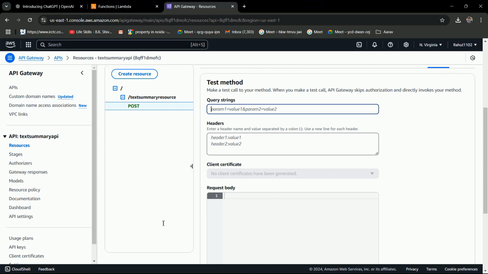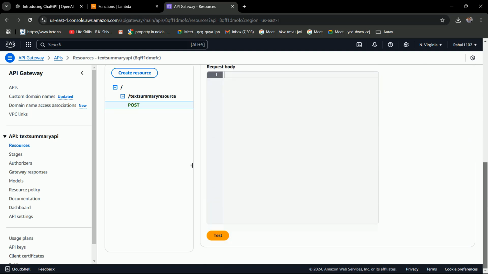So just copy this one, come back to your API gateway, and here just put prompt is equal to, and in the double quote just paste the entire text, and at the last just put this line, please summarize it in 10 lines, and then just scroll down and click on test.